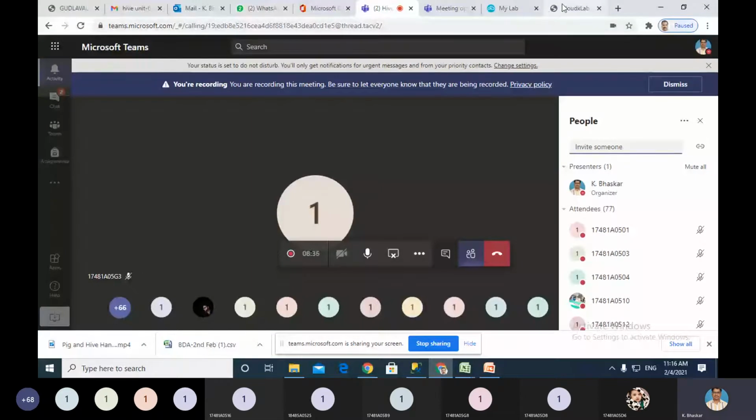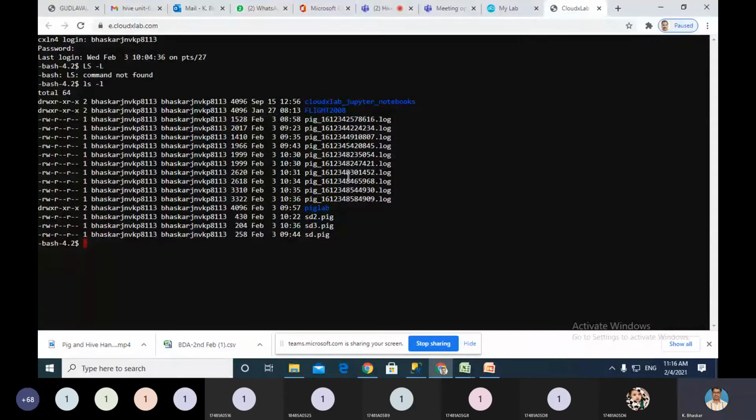So this is my CloudX lab. Yesterday I discussed how to implement Pig in CloudX lab. The same thing can be implemented in CloudX lab. Hive can also be implemented the same way. In the last class I showed you sd3.pig. That is a projection.